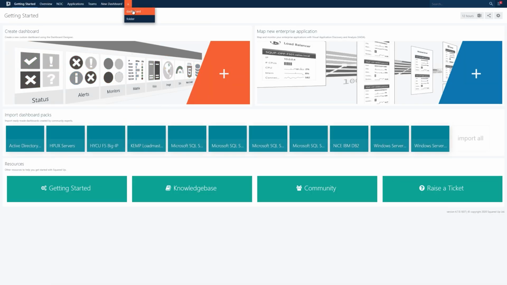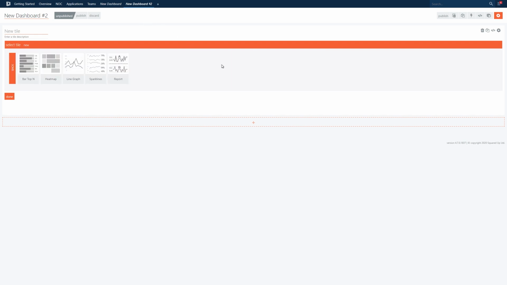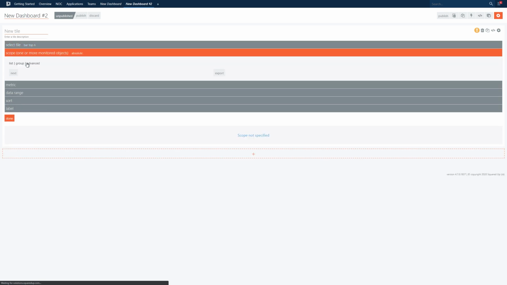First, let's create a new dashboard by clicking the plus on the navigation bar and choosing Dashboard. Next, let's select the performance tile, and then our visualization. Here we'll be using the bar, but you can also use the TopN in the line graph, and the report options, giving you flexibility to display the data exactly how you want it.